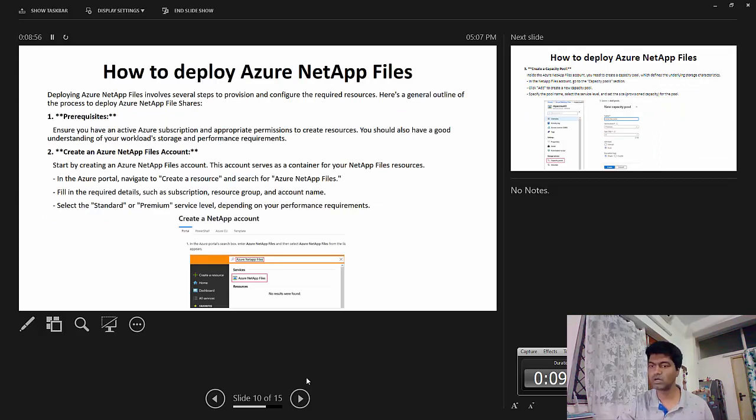Okay, here we are looking at how it is implemented, how to deploy. Number 1, you need an Azure subscription account. Okay. Number 2, start by creating, once you search for Azure NetApp Files on the search bar, and you click on create a resource, search for Azure NetApp file share, and then enter your subscription data, resource group, account name, give an account name, and then select whether you need standard or premium. You can go for the premium one.